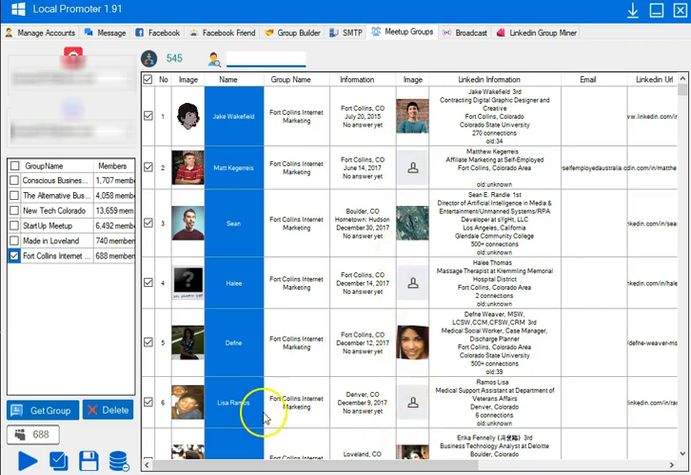Okay, not all photos will match. However, you don't need every single person because you've got so many to work with, especially in business networking. I've found about 80% of the people that are doing business networking on Meetup are on LinkedIn. Might be a little bit higher.